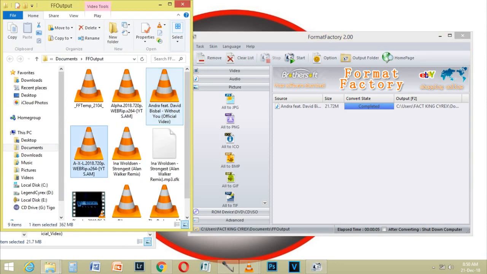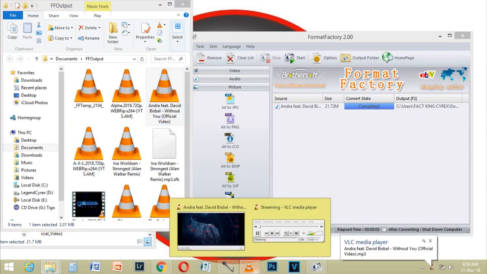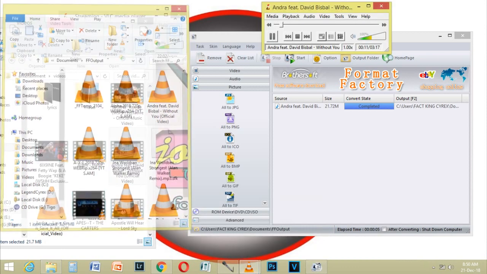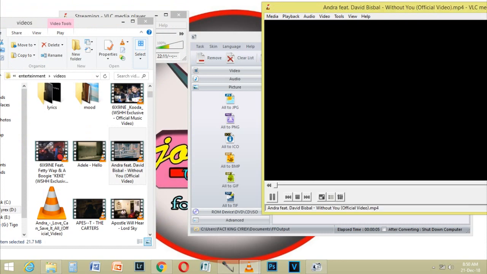Okay, open. You see, from video to audio.